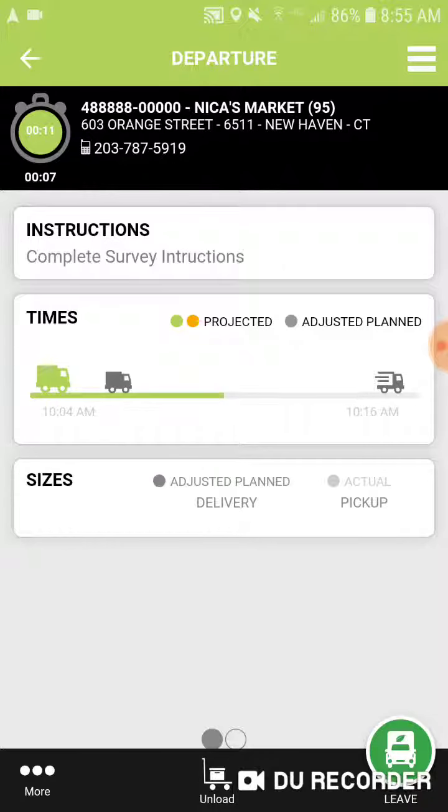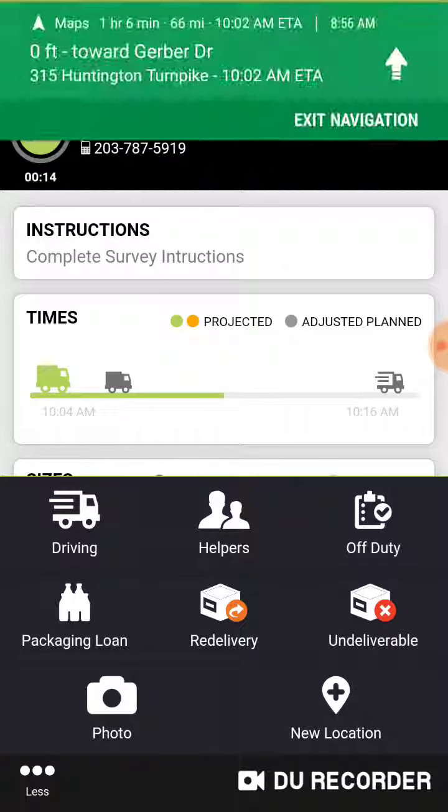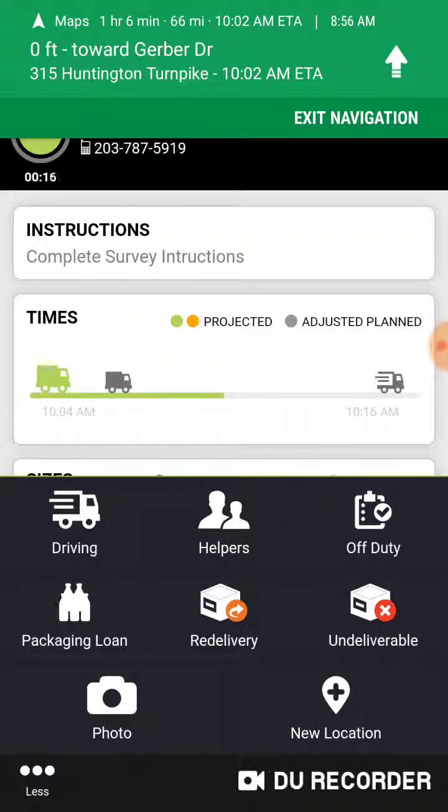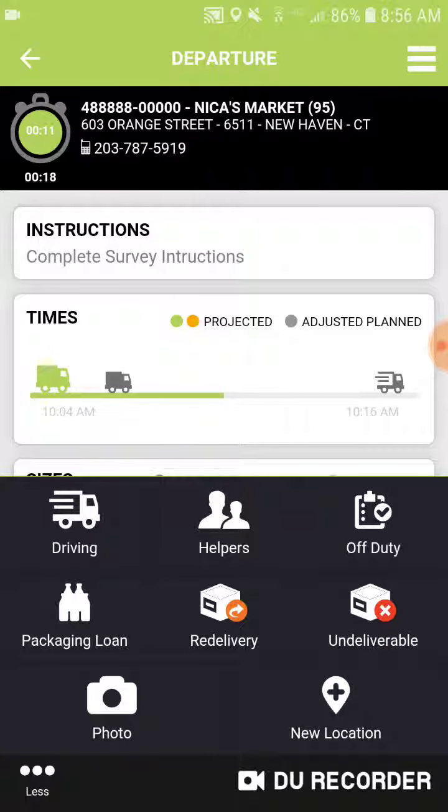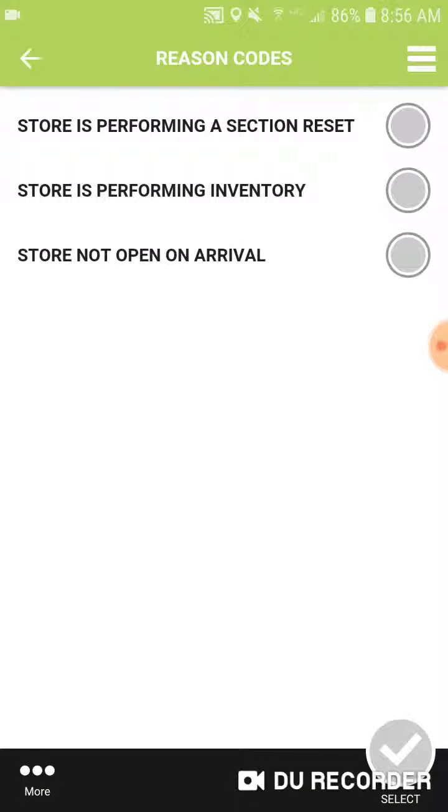Once you've arrived at the stop, there are a couple of options that you have if you cannot service the stop. If you go down to the bottom left and hit More, there is Redelivery and Undeliverable. Redelivery is when you get to a stop and you cannot service it at that time, but you plan to go back to that stop later in the day. So if I hit Redelivery, it'll give me a list of reason codes to choose from.